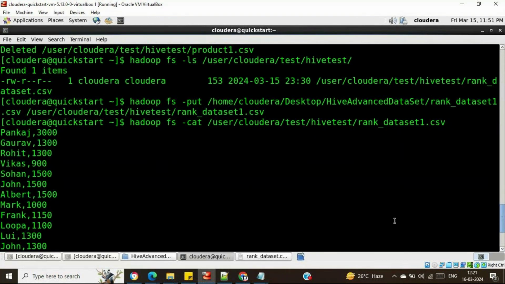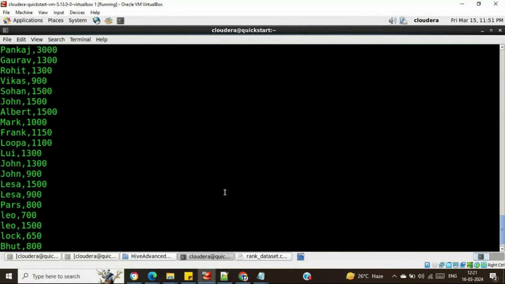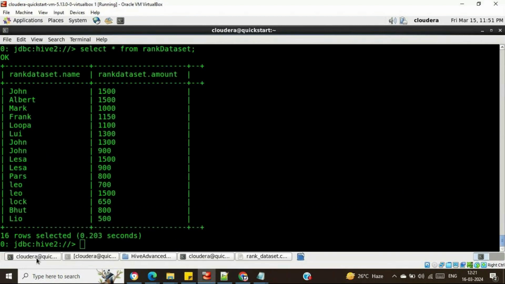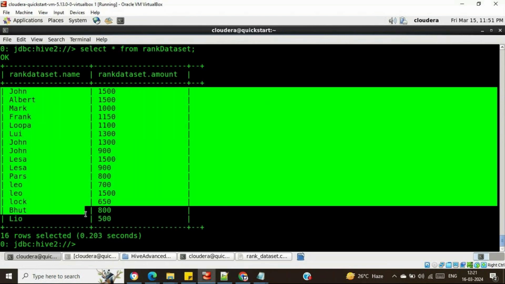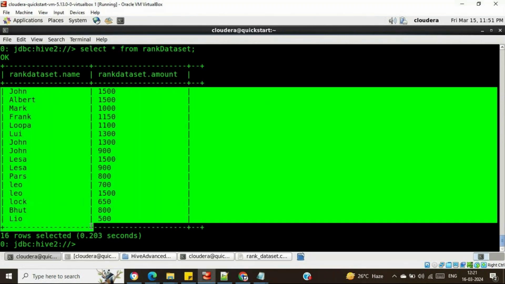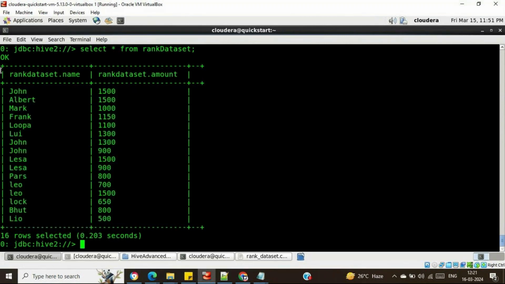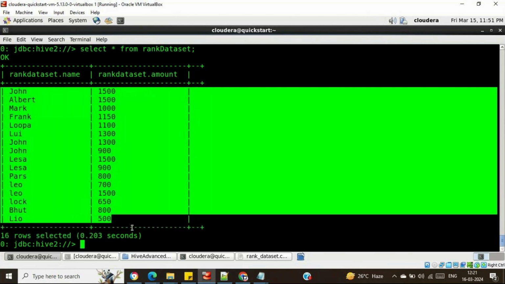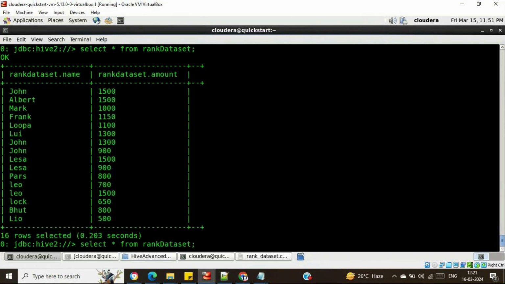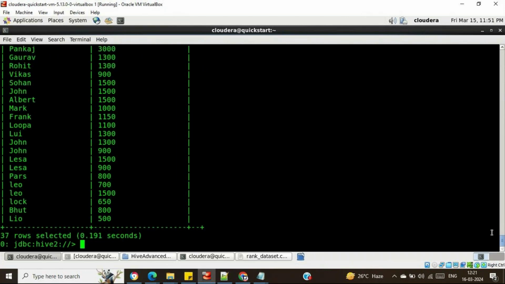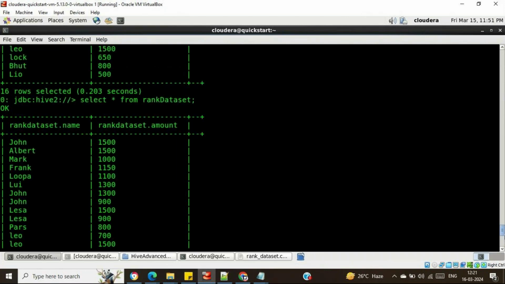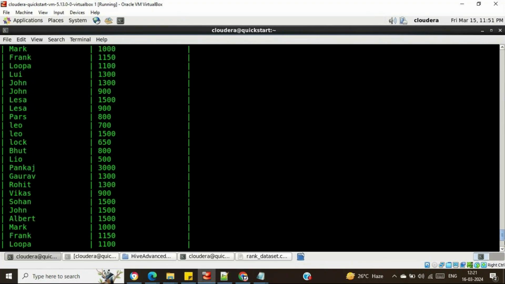Okay, so this is the new file. So the new file has been inserted in the location, and this is the location on top of which my table has been created. The table is having these particular records. Okay, now another file is there, and I just need to check, select star from this, and it is going to provide me the records which have been recently inserted.